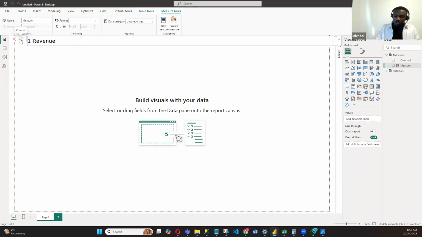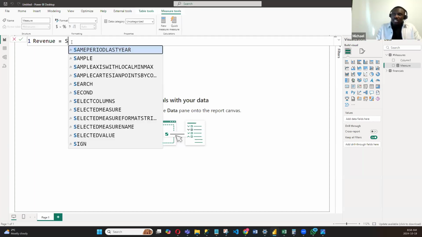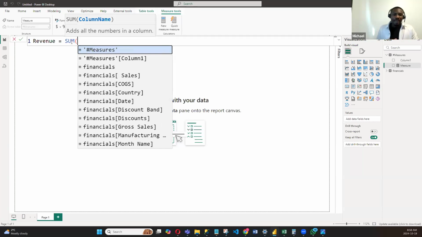Revenue. Then you put your equal sign. Now, what do we want to do? We want to calculate the sum of the sales. What do you think the formula is to calculate the sum of sales? Just like the name, the formula is Sum. So you just type sum, open the brackets, and then the name of the field is sales.